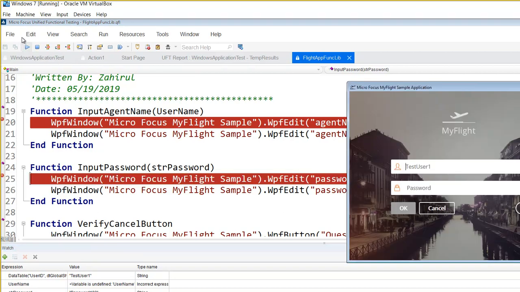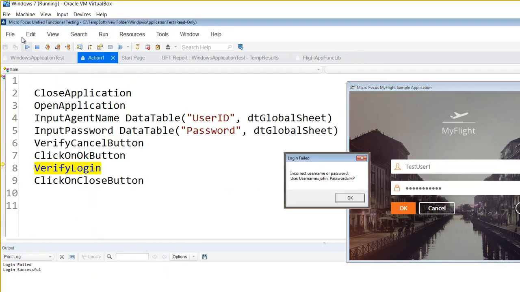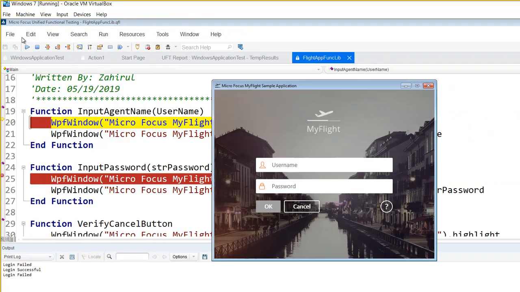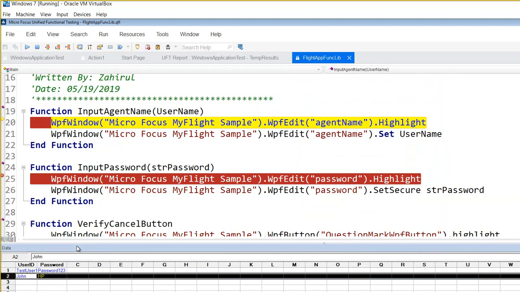Now if you run it, it will be inputting that password there, and then it will be verifying that cancel. It will be clicking OK, and then it will be done for that iteration. Now we are on the second iteration, right? Now if you take a look in the data, where is our focus? Line number 2. That means it is working with line number 2.